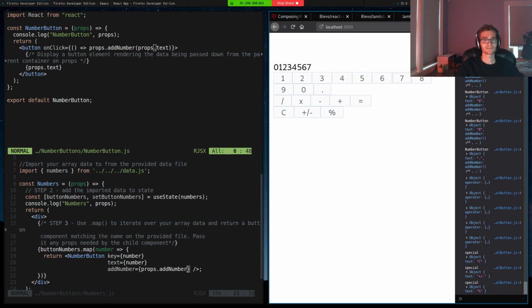Okay. Yeah, so we pass these props down multiple levels. And it can be a bit weird, but that's how we do things in React. All right. Any other questions with this? I have a question. Mhm.